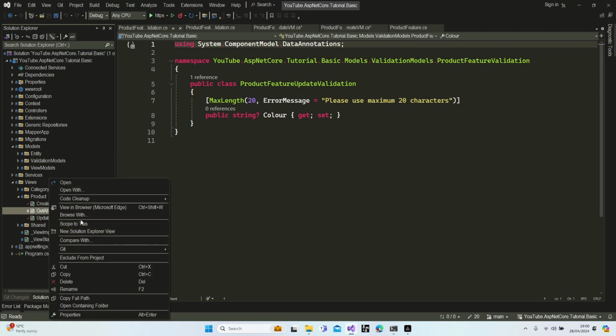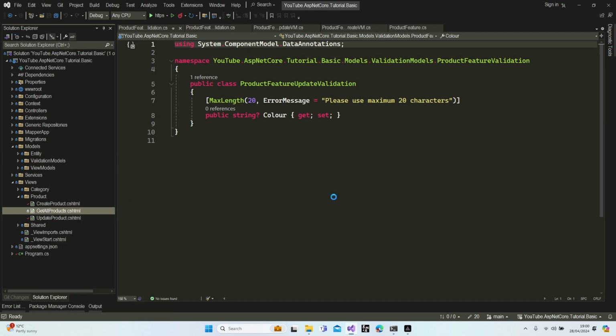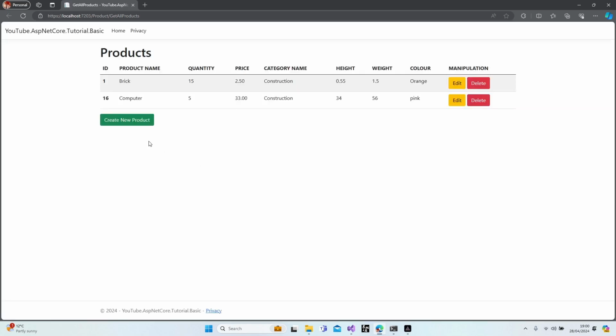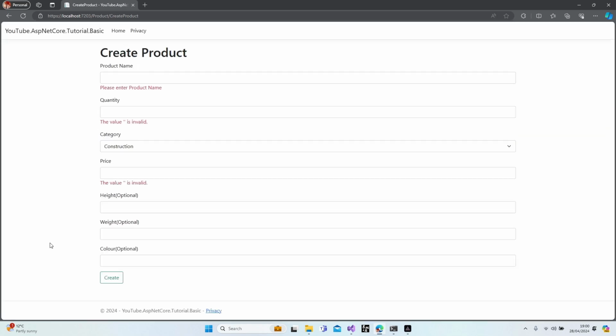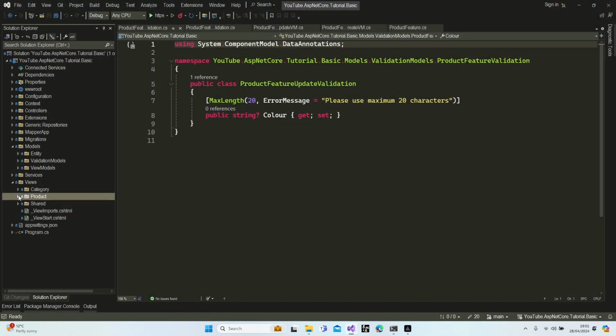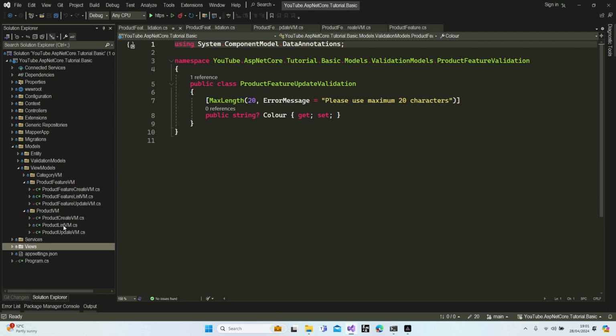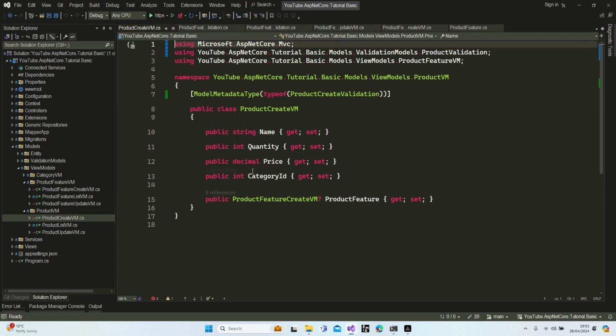Product, get all products, view in browser. Create new product. Let's create it. Perfect, it's gone. It is working. All right. To remove this one, we can assign nullable price and quantity in our view models. Let's have a look at our view models. These are products, product create.